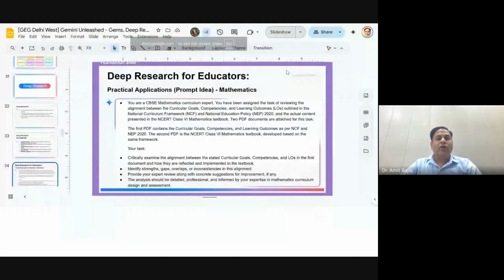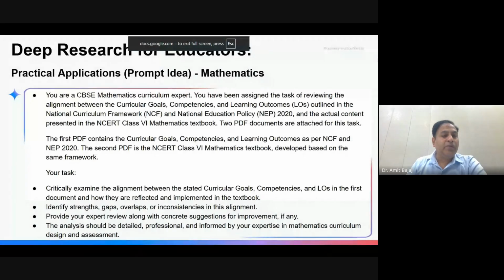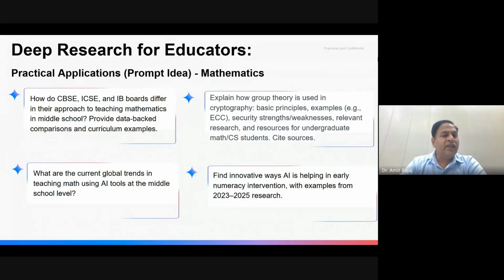Let me showcase you some demo sample examples. This is a very big prompt. Some of you might think it is very, very challenging to create such a big prompt. No worries. These are also your research topic ideas. So these are from your mathematics. How do CBSE, ICSE and IB boards differ in their approach to teaching mathematics in middle school? Provide data-backed comparisons and curriculum examples.